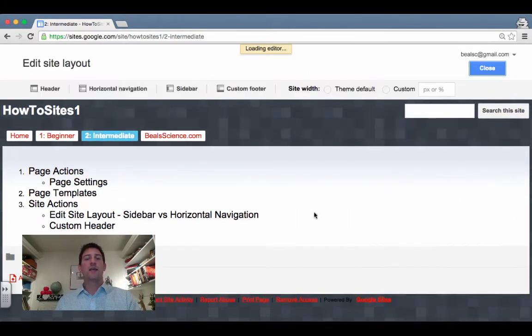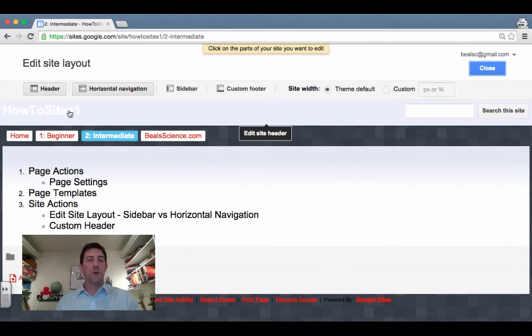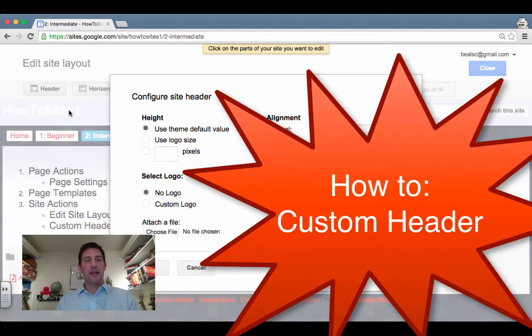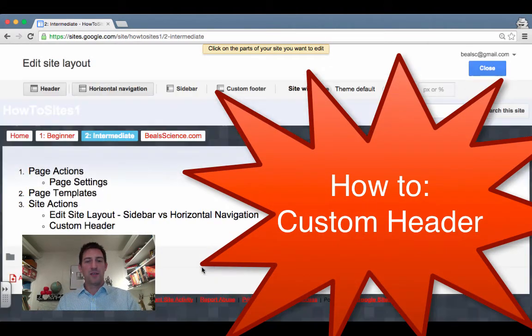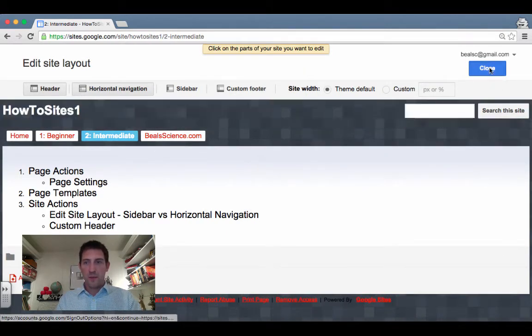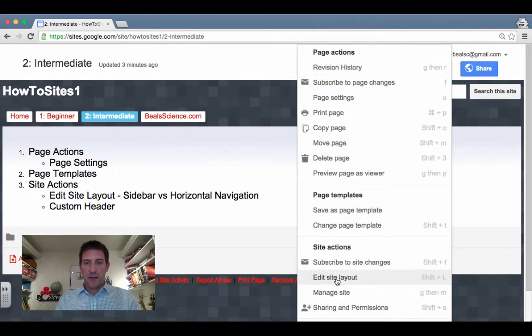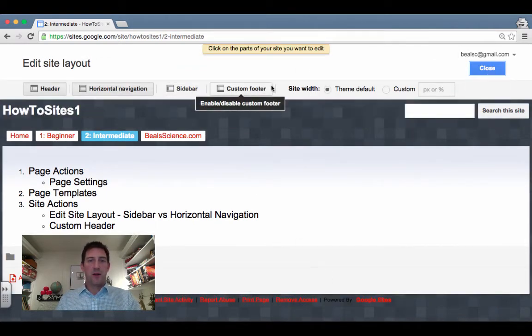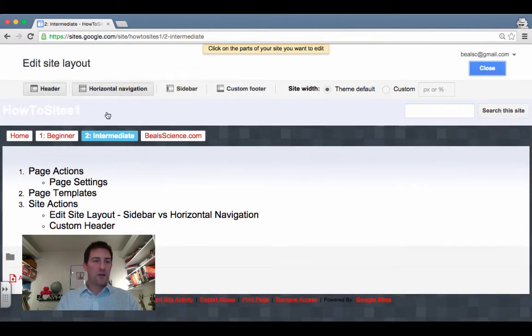I'm going to go to one last one that I really think is important for myself, and I don't like this header. So what I've done, let me cancel this. All I've done is come up here, anything that I click on now, let me close this and go back. So I clicked on edit site layout. It gives me all these options here for how to change things. But I'm going to edit the site header.